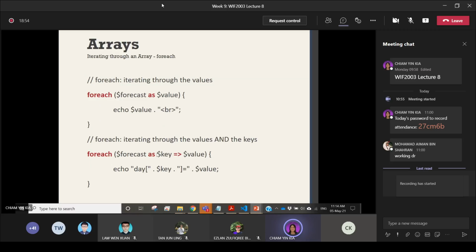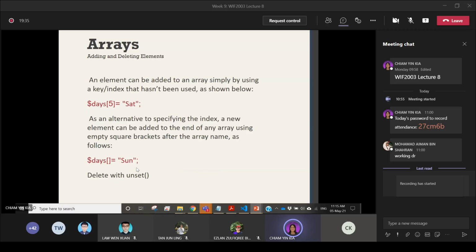This is another one. Let's say we are iterating through the values and the keys, because we want to retrieve the key and also the value here. So when we echo, we echo in a certain format. If you see here, we have a string, and we concatenate the key and the value. Later you will see that it appears in the day with a square bracket, passing the key and value for each of the elements.